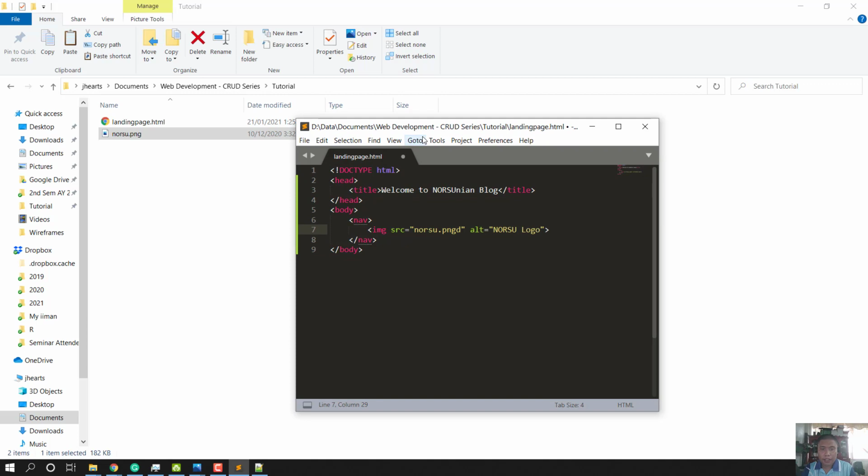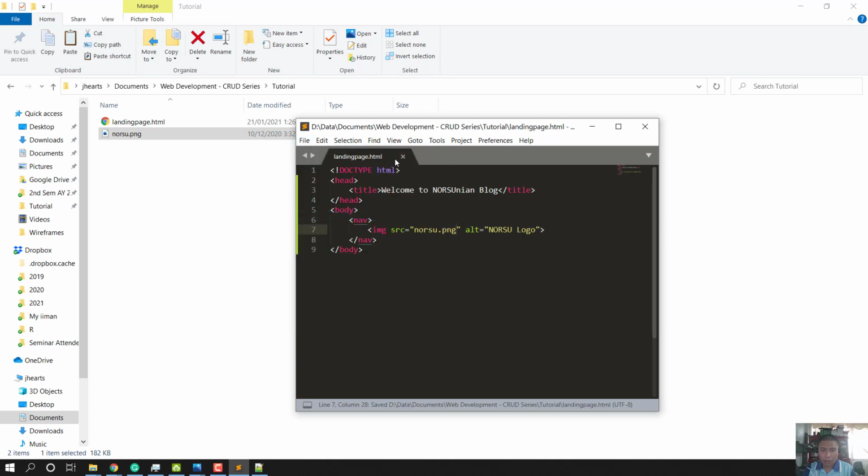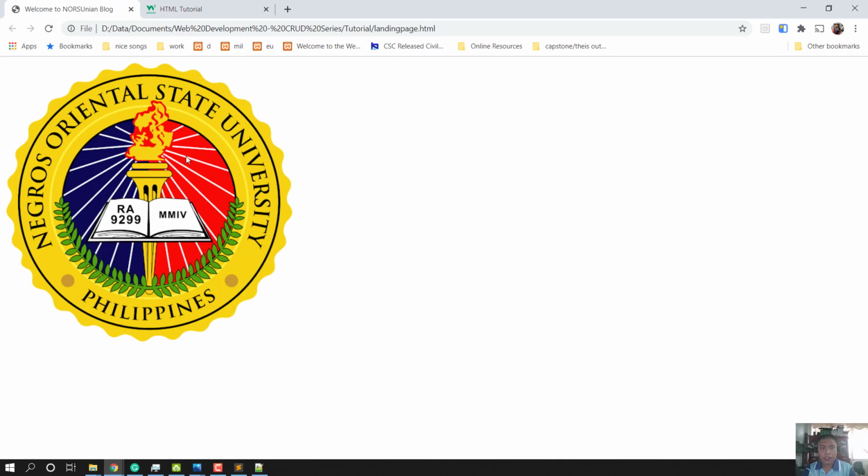In Sublime Text, you can see a button on this part. If there is a circle, it means this file is not saved. When I hit save, Control S, the icon replacing the X disappears, so this one is saved. We will try to run it. As you can see, we can now see an image on our page.